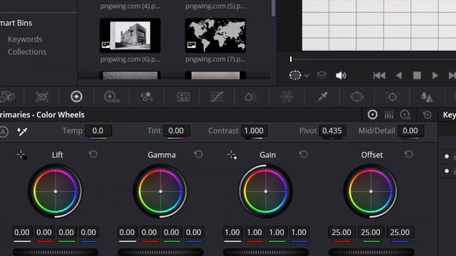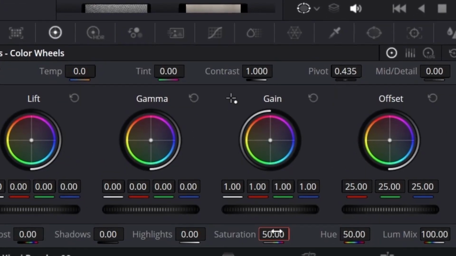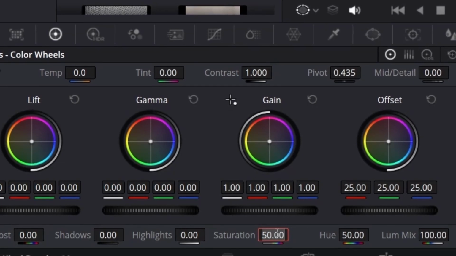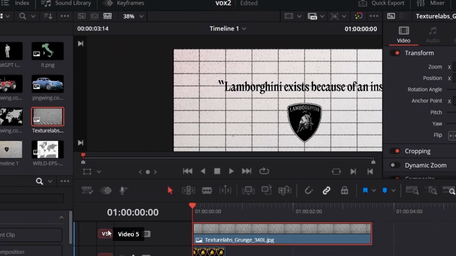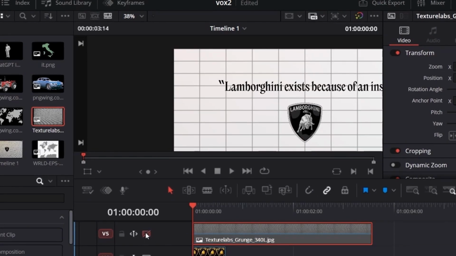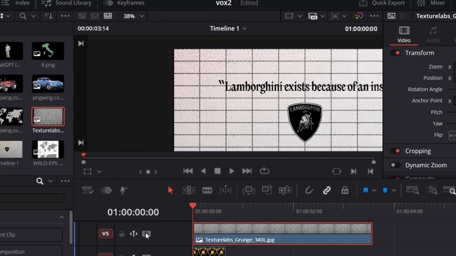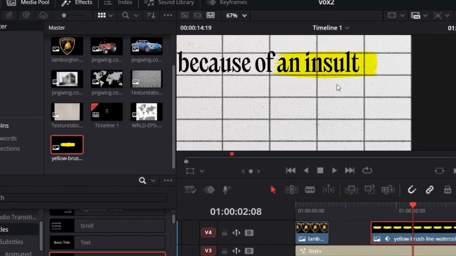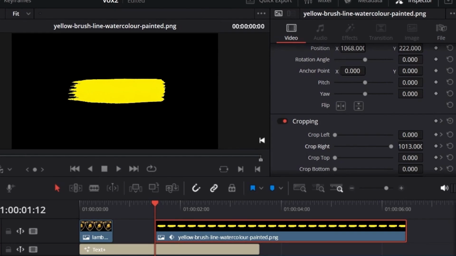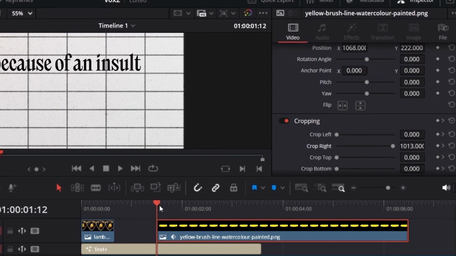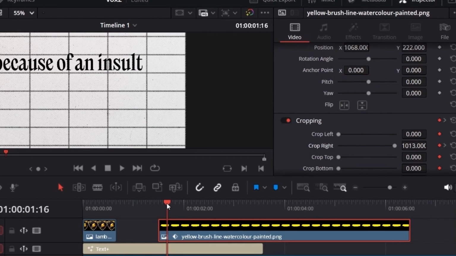Okay, so DaVinci Resolve has this to perform color grading. To change the logo color, I decrease the saturation to 0. I've added a texture above my background to have that grungy look. Highlighting the text, I have used this PNG. To animate this, I used this crop property, created 2 keyframes. Increase this value until all the texts are cropped from right to left.